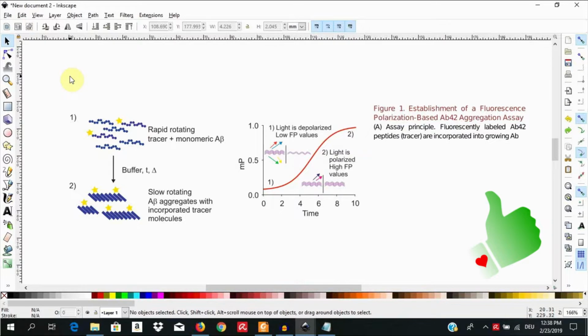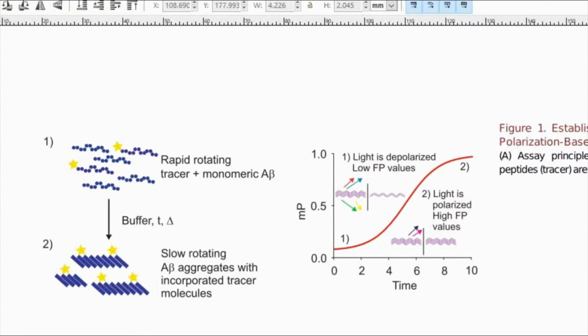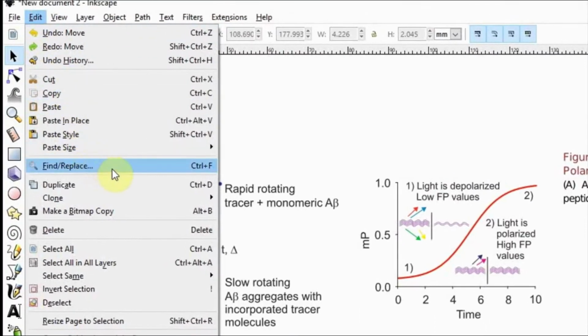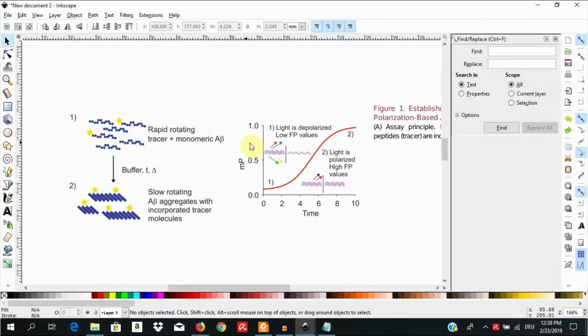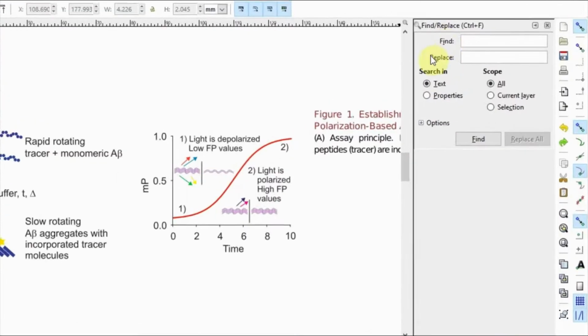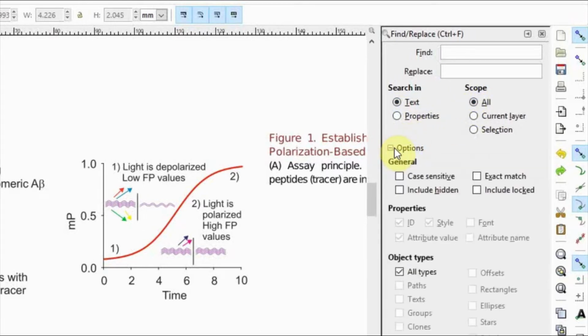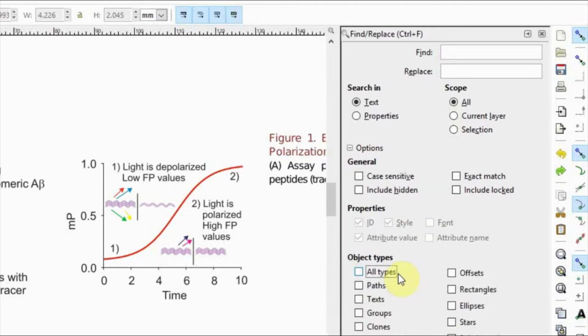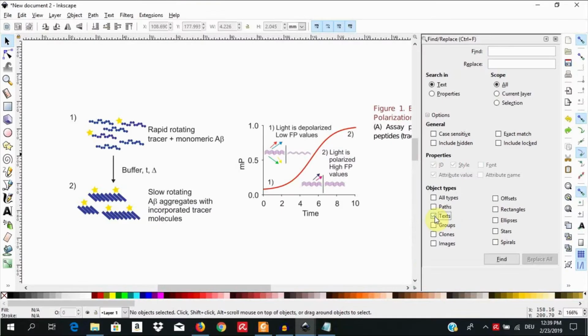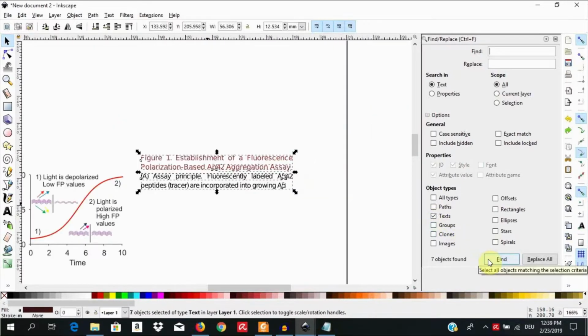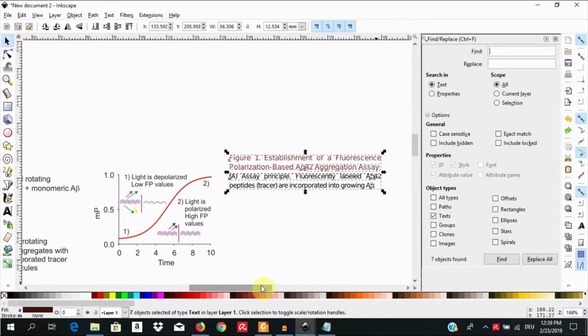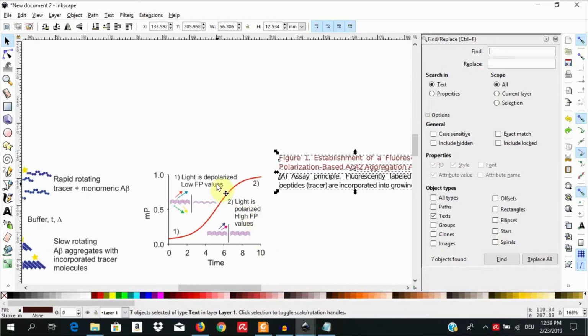To do that in Inkscape, go to Edit, Find, and you will have this dialog box on the right side. Under Search In, select Text. Under Scope, select All. Then click on this plus sign of the Options tab to open up more functions. Under Object Type, unselect all types and select Text. Then select Find. Now, you notice here that for this PDF, none of the text within the figure were selected.